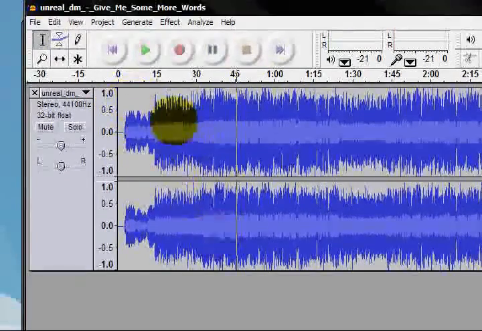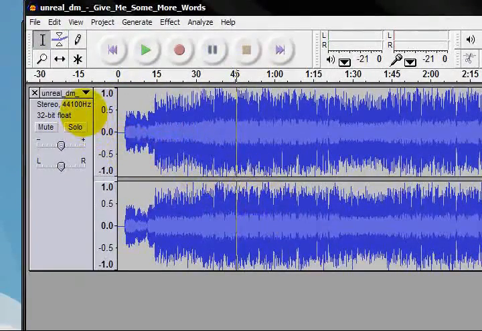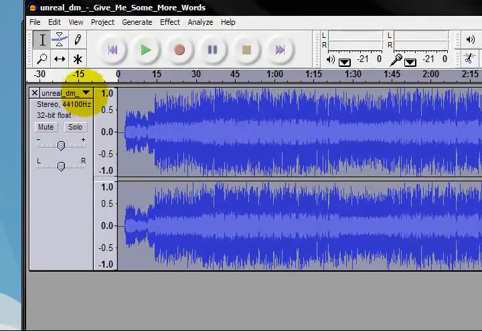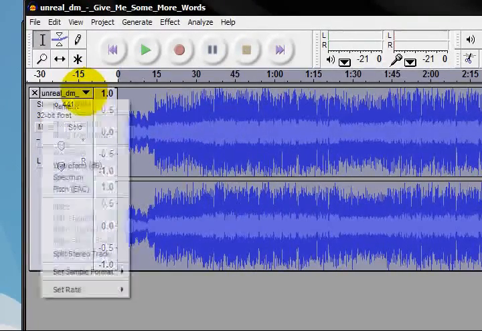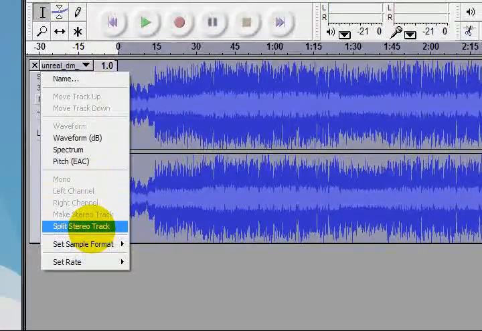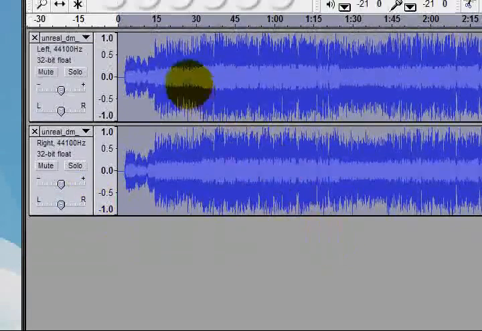So you're going to need to open up a stereo track, and once you have done that, you are going to click this little arrow here, and then hit split stereo track. And now, as you can see, it has split the track into two.